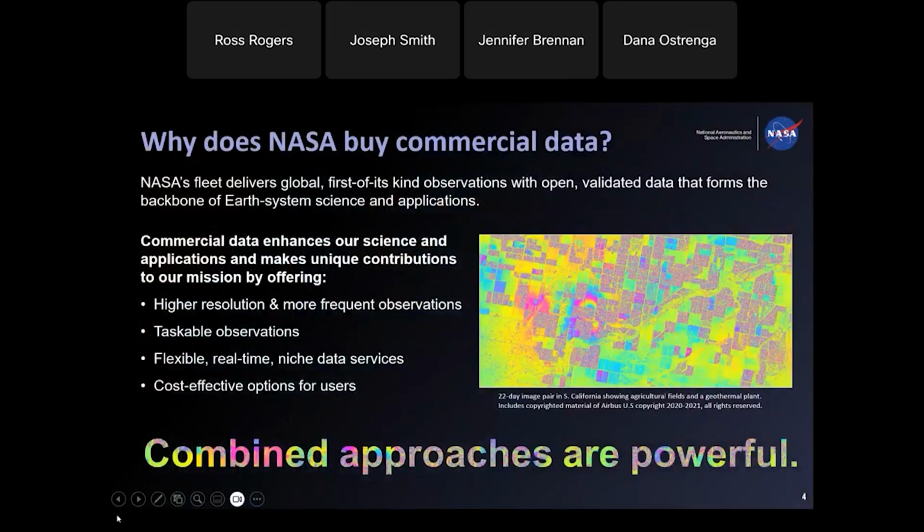So NASA has a strong history with Earth observation data. They acquire, enhance, utilize, and steward that data. And NASA really wanted to explore the possibilities of acquiring and integrating commercial data with our agency partners to support research and application initiatives.